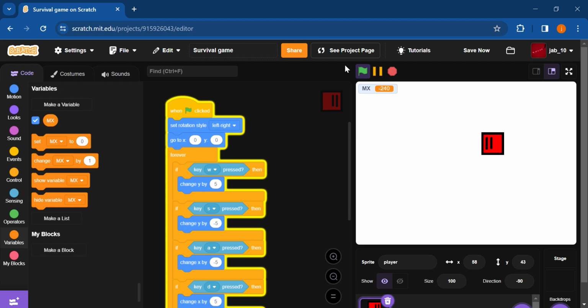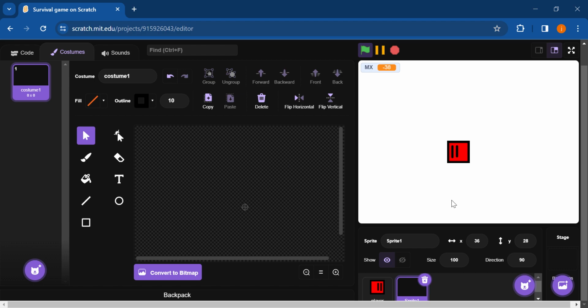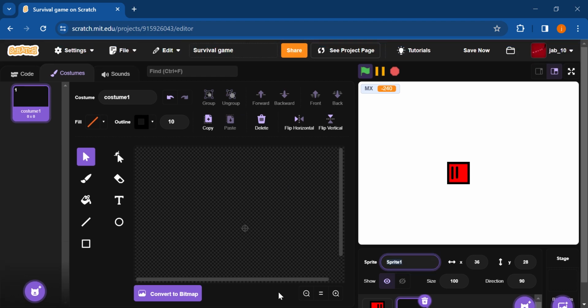Now that we have the movement for the player and the turning system, now we have to make a new sprite, and then call it weapons, or actually, upgrades. Weapons we'll work on later. And we have the upgrades.